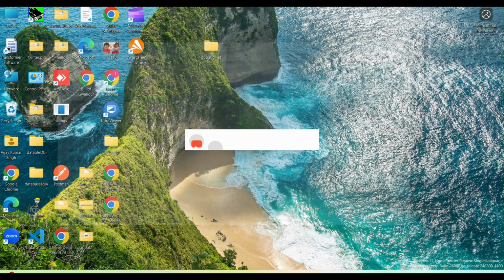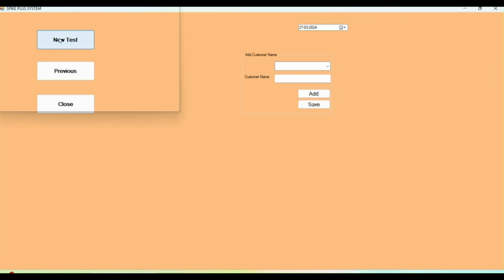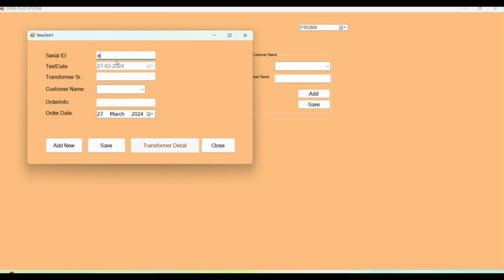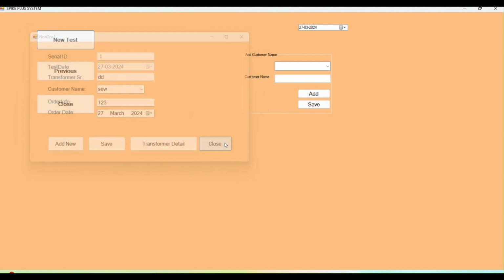okay, close this one. Now we go to our software. Sorry, this one is automatic, so we can just click on Add New, or we can enter any number. Save it. Let our record be saved in MS like this. So in this way we can remove the error. Okay, thank you.